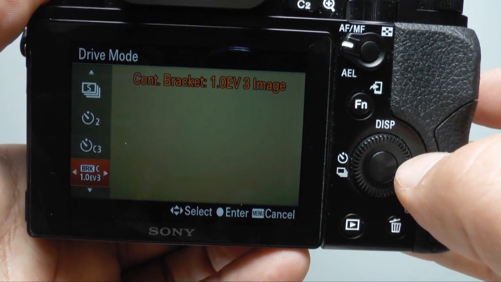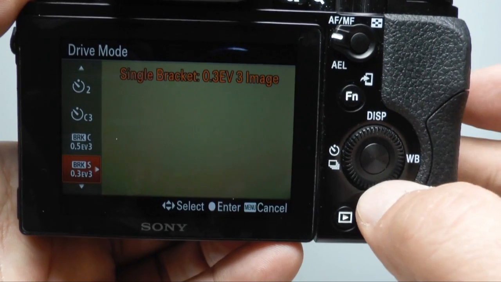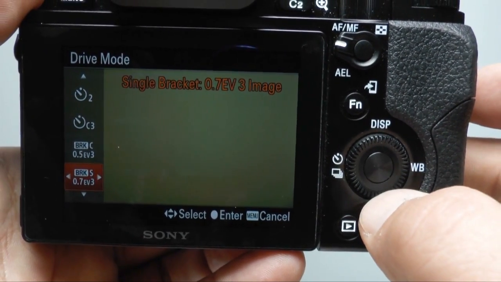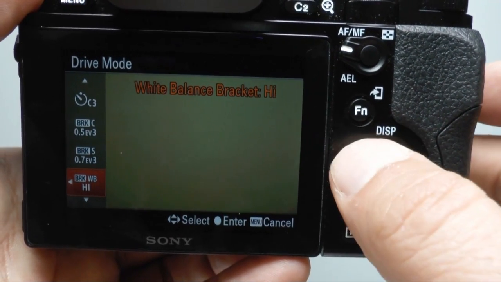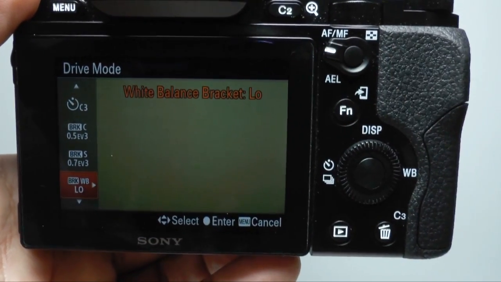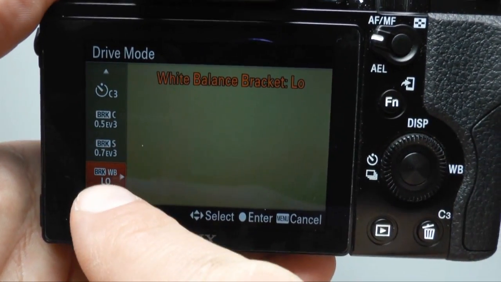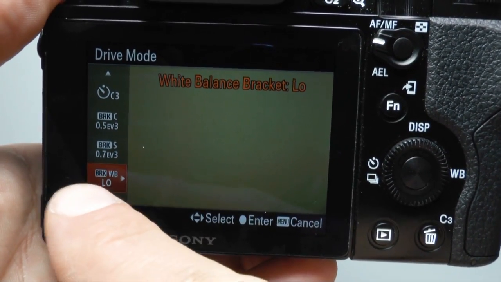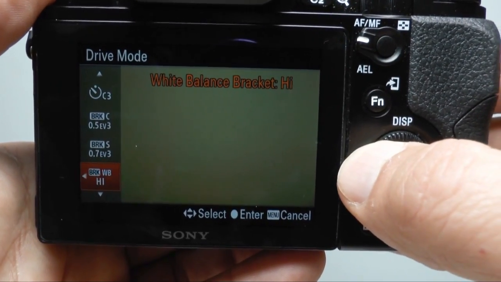Next point is the bracketing function here, and you have also different settings. In my opinion, it's a little bit confusing because you have to look very close to find out which option you have. It's not very easy, and I think it's not a real good overview. But if you choose something and you see there's a small arrow, be aware that you can change this setting just by pressing the right and the left button.